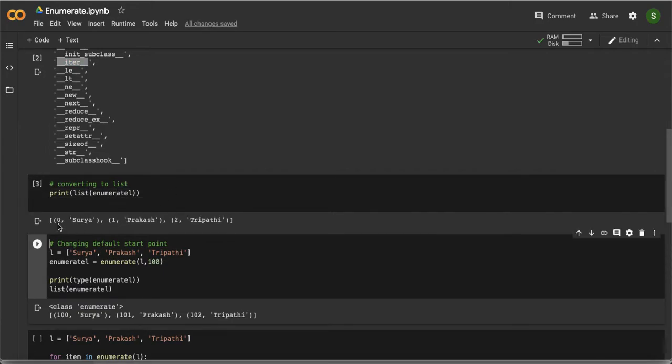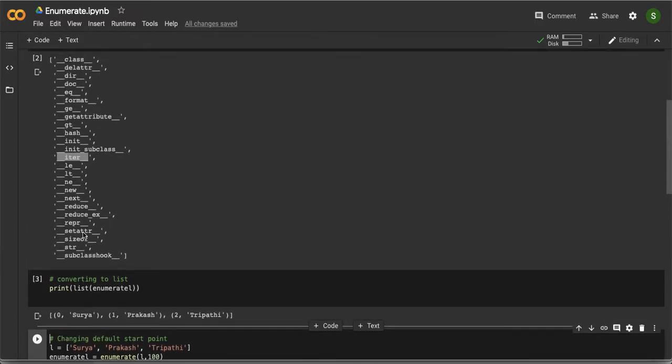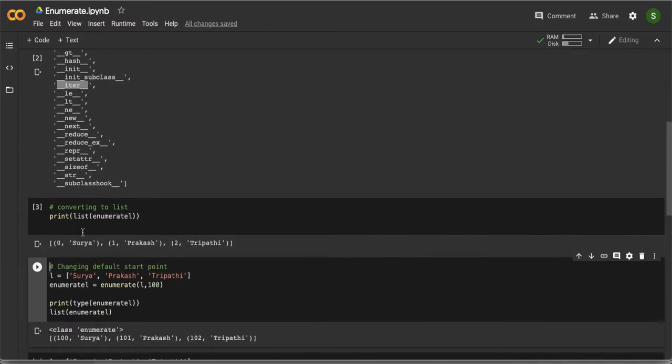So you can see we have not given a start value, so it has started from 0. What it does is, for each value of the list which we have passed, it will take it and map it with the starting point. So the first value will be mapped with 0, you can see 0 comma Surya. Then the next value will be 1, basically an increment of 1. Whatever the length of the list is, it will go till that end. So the second value is assigned to Tripathi.